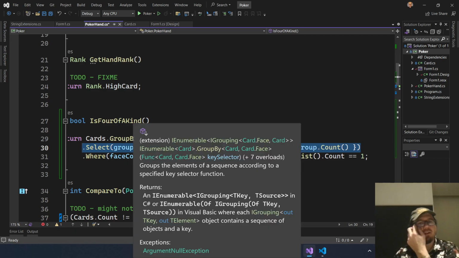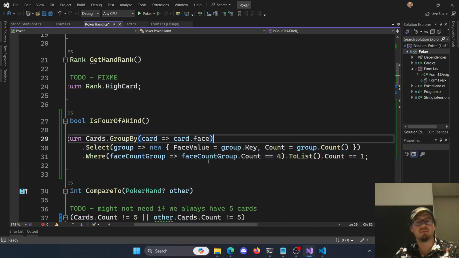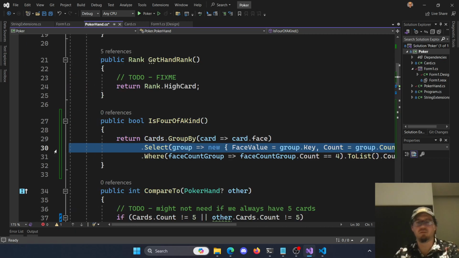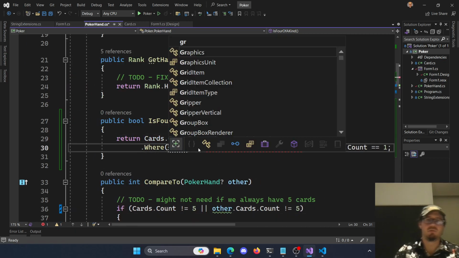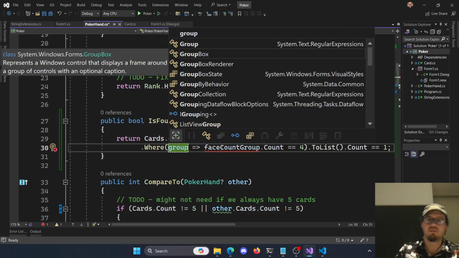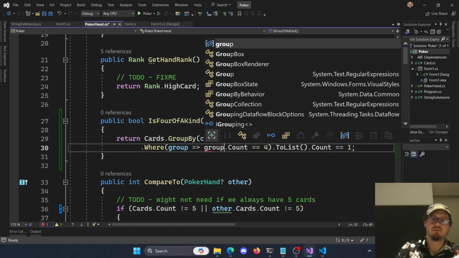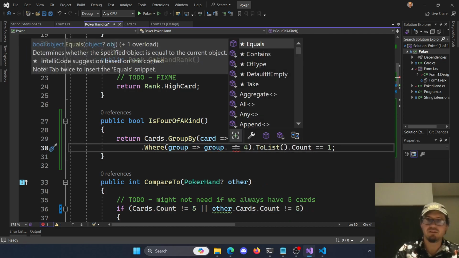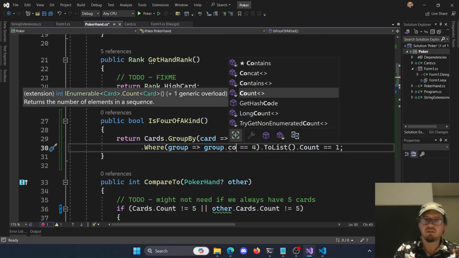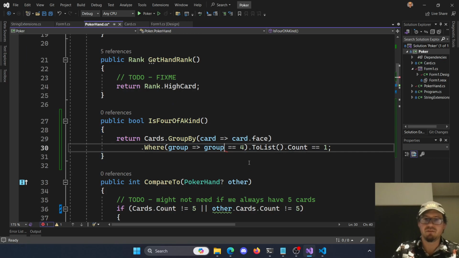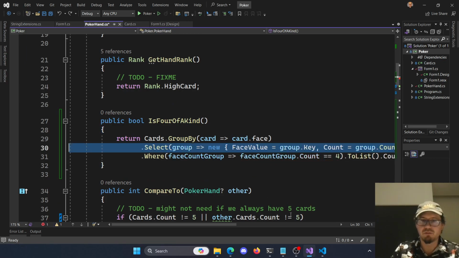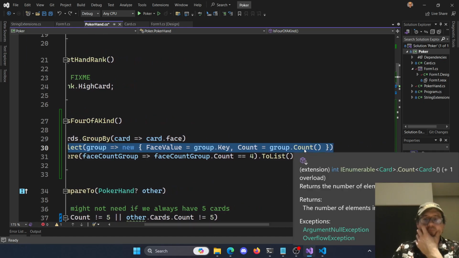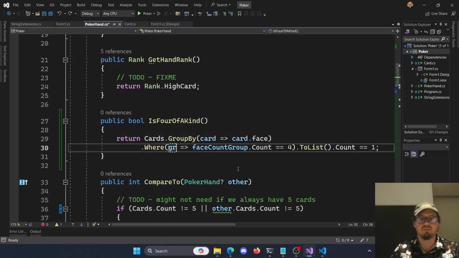What was group by? Group by gives me the grouping. So I think I just need the group.count. Let's skip this line. So I think we can say where group.count is 4. Did it count? Oh, shoot. I broke it. I guess we've got to group it together. I thought we could just use group. Oh, the count function. Okay, count function. There we go.